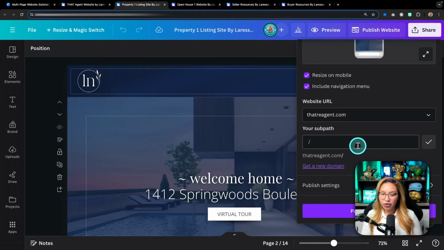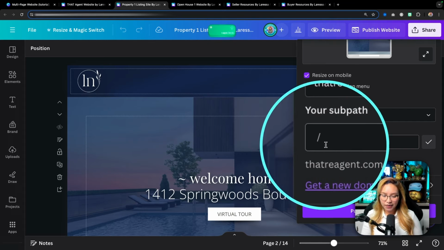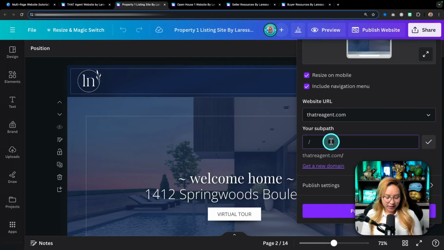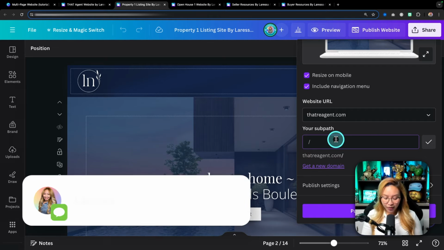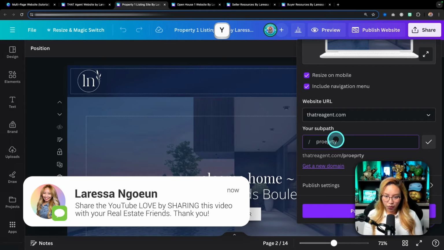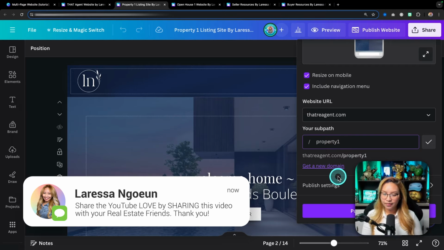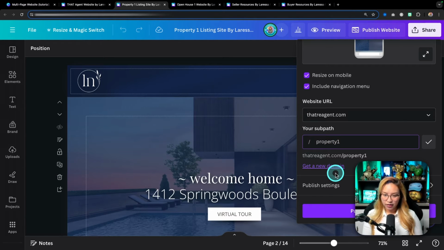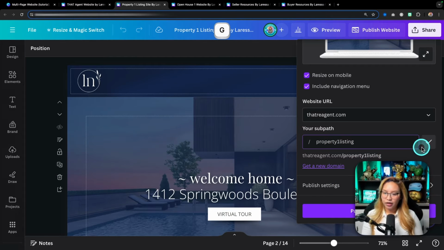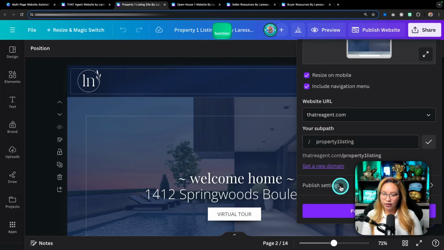And this is where I'm going to change the subpath. So this is everything after that backslash you see here. And so what I recommend in this case is to put the street address of this particular home. But for the sake of this tutorial, I'm just going to do property 1 listing. Okay. And then I would go to here, publish settings, go ahead and click on that.